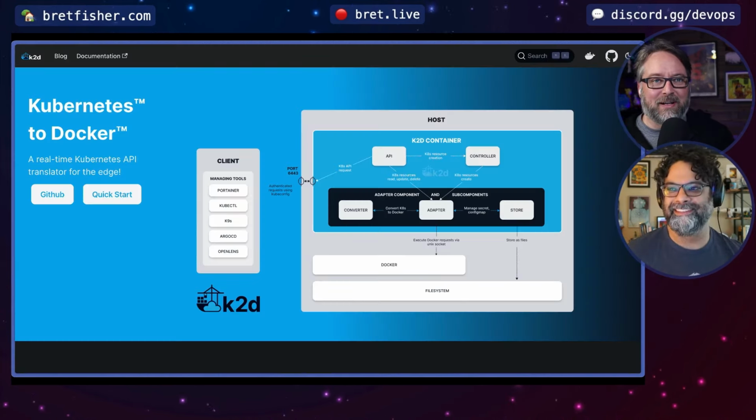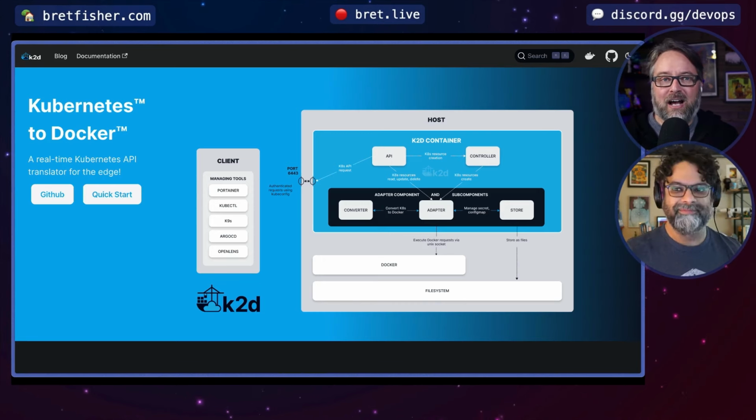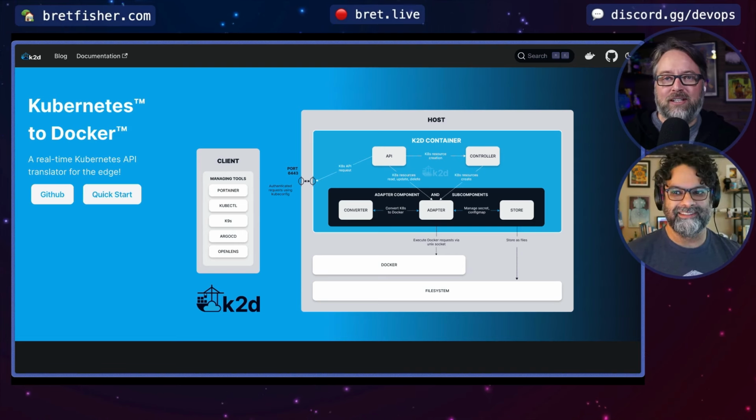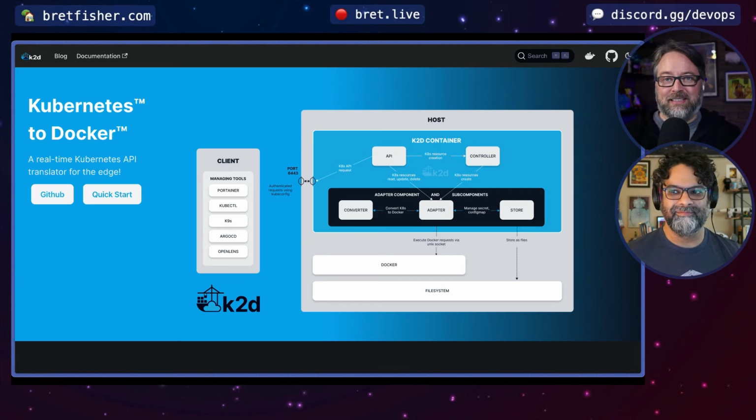We're all talking about Kubernetes to Docker, and who better to bring in the conversation about how do I run Kubernetes tools on top of Docker without having Kubernetes installed? That's basically what we're going to get into today with our special guest.